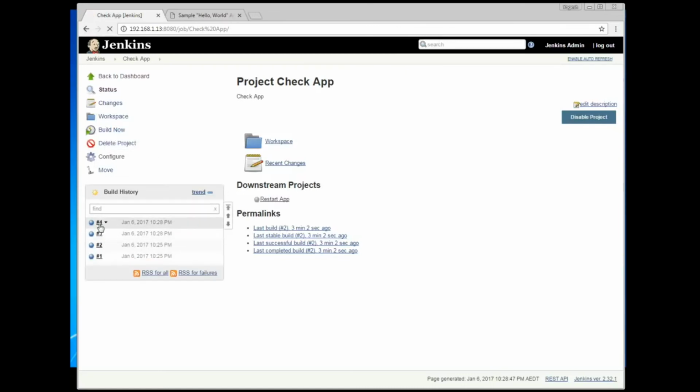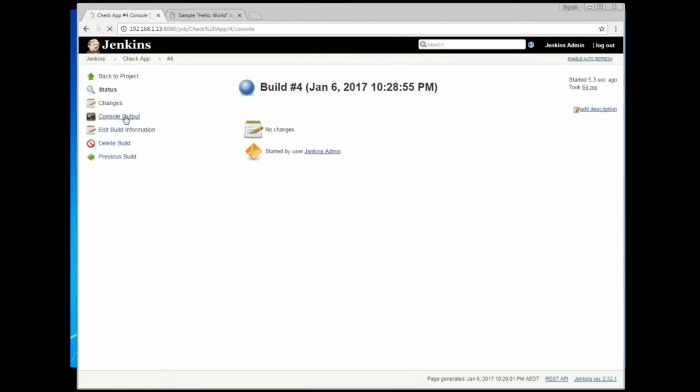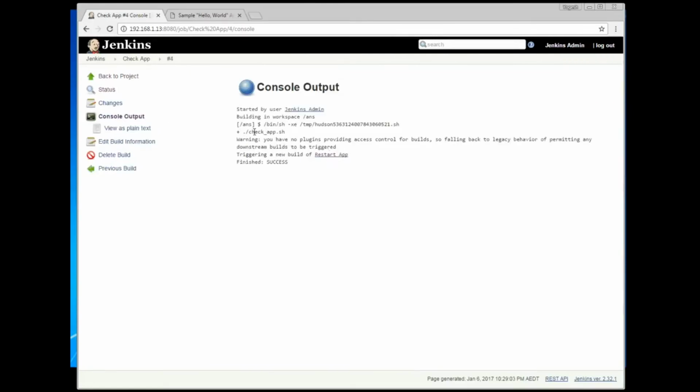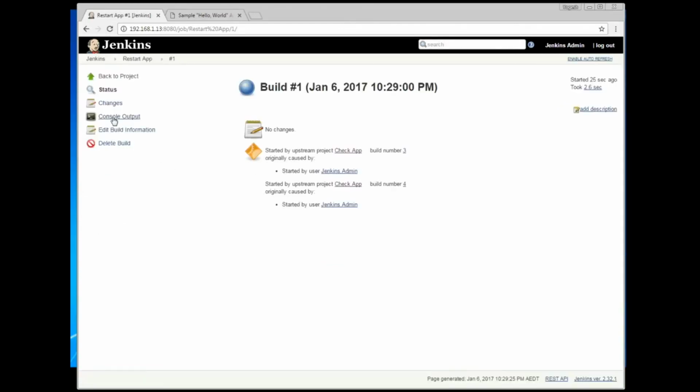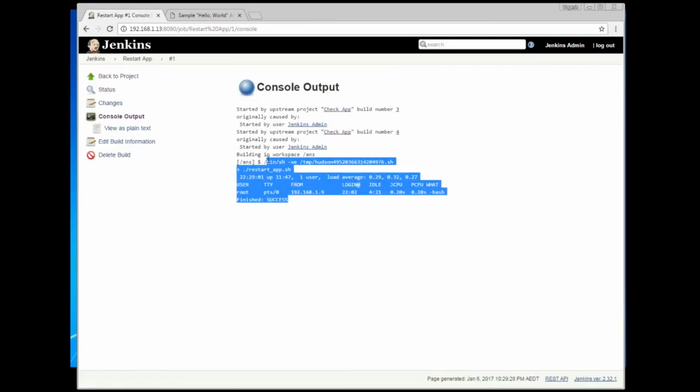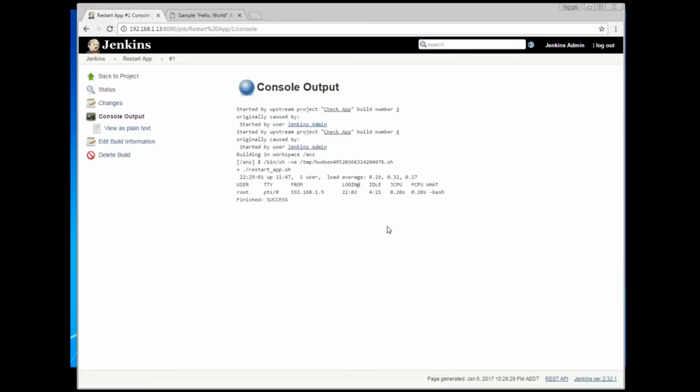So let's check the latest job status on console output. If you see here, it did the first part, it executed the check app script, then it triggered a new build of restart app, which means it executed the second job automatically. I'm checking the second job. So this is the status of the second job. I'm clicking here and clicking on console output. If you see, this is the work which the second job did.